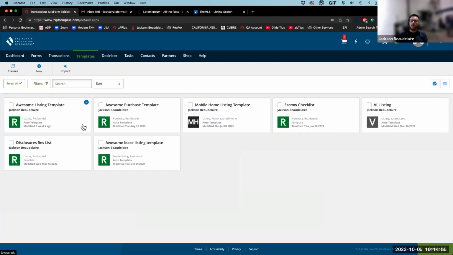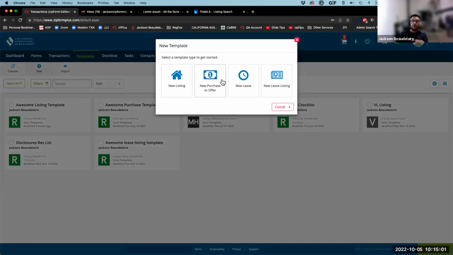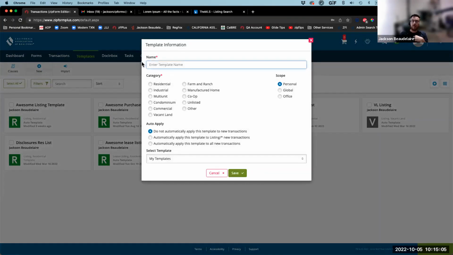All right, let's talk about the template. When we start a new template, I know I'm bouncing around a little bit, I apologize. When we start a new template, we tell the system what type of template we want. Let's say it's a new listing. We name it, we give it a category.